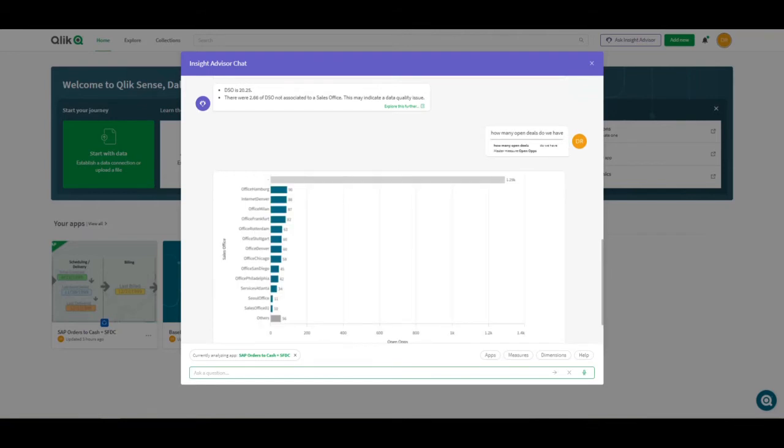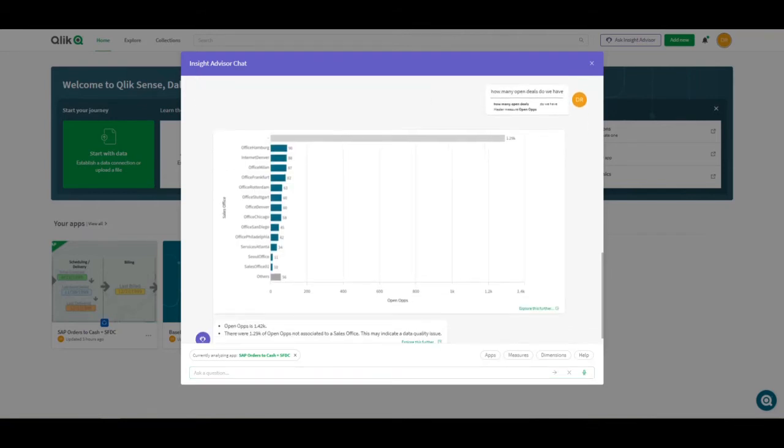Now, what I love is that I asked for the open deals, and it knows, because of a vocabulary construct, that that really relates to the open opportunities that the organization has. And you'll notice that it also related them to my last known context, which was the sales offices, because it knows I want to break these things down. Well, I can see something interesting here already.